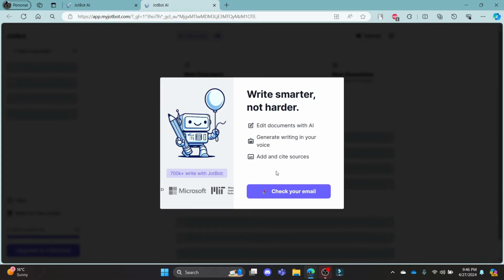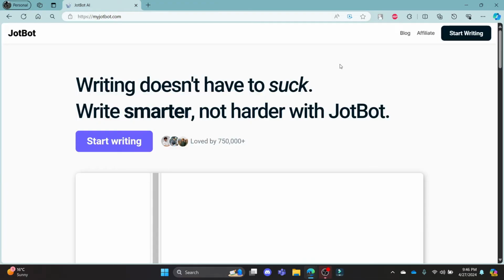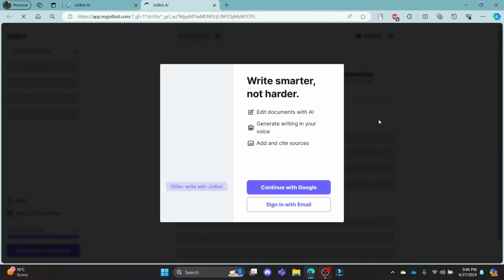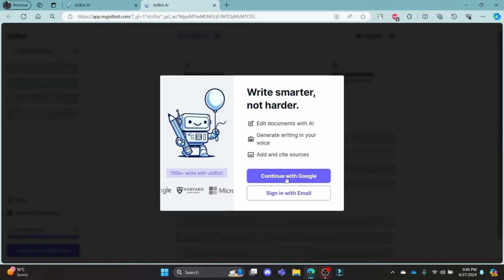Go ahead and write down the code over here, click Check Link, and go to your email and click on the link which appeared on your screen. After you click the link, it will lead you to the login page and then you can log into your Jotbot AI account. Now, if you want to log in using your Google, click Continue with Google.